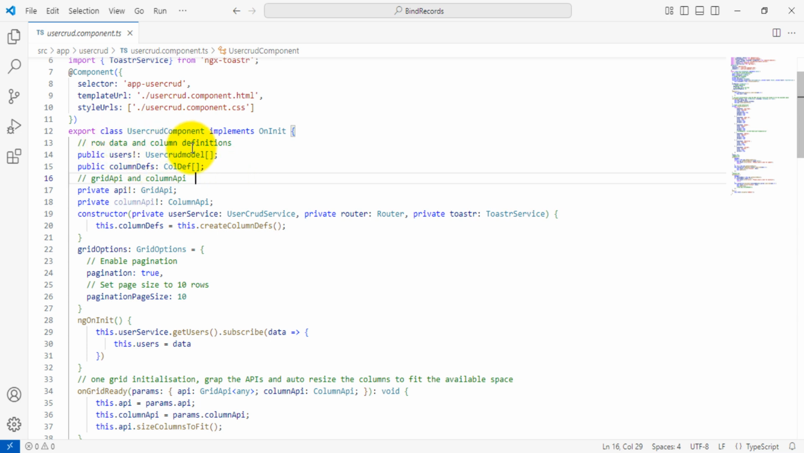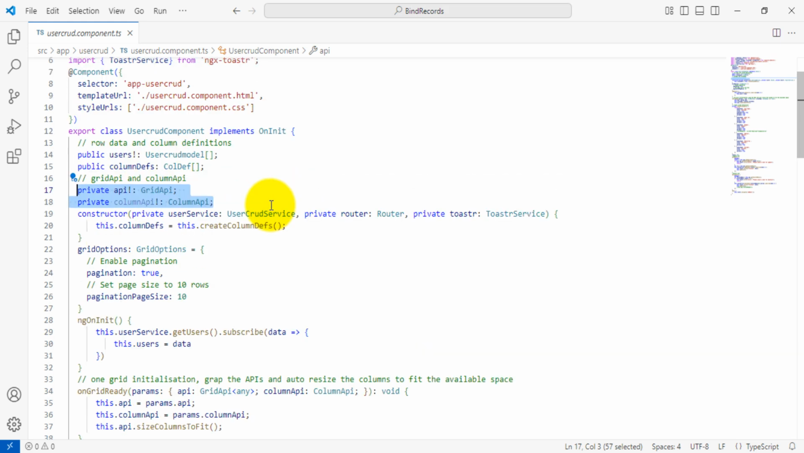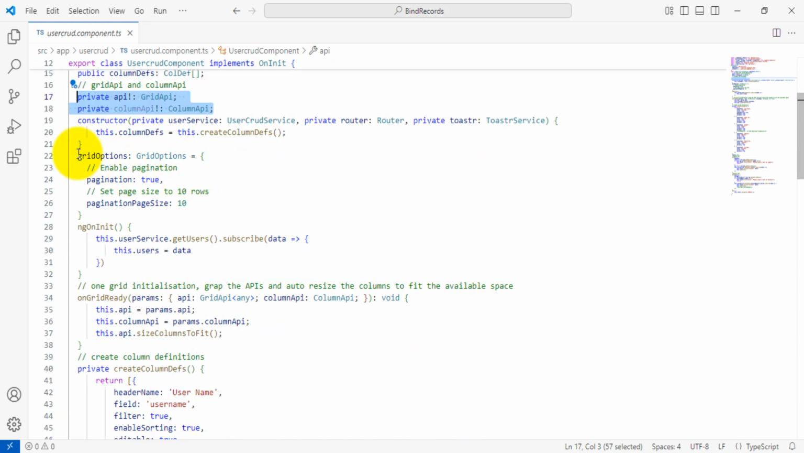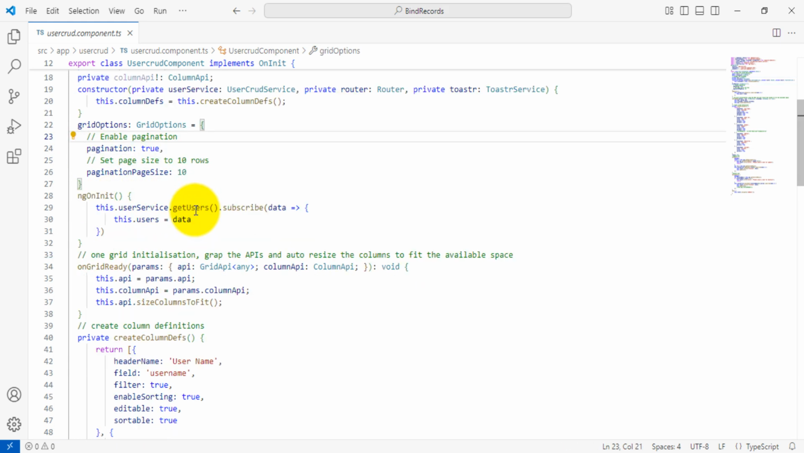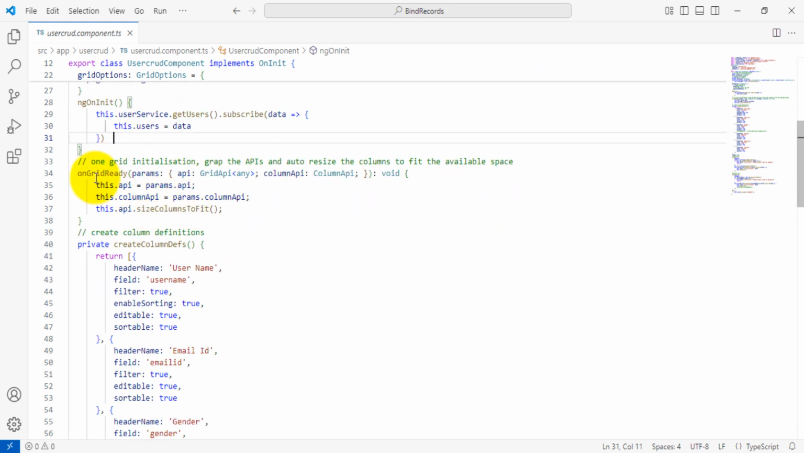So for row data and column definition, this is the code. Okay, and grid API and column API, this is the code for the grid API and column API. The constructor has these parameters, which are the import statements I have used. And these are the grid options: enable pagination and set the page size to 10 rows. In ngOnInit, it calls getUser, which is defined inside the service file. And on grid initialization, it will grab the APIs and auto resize the columns to fit the available space.